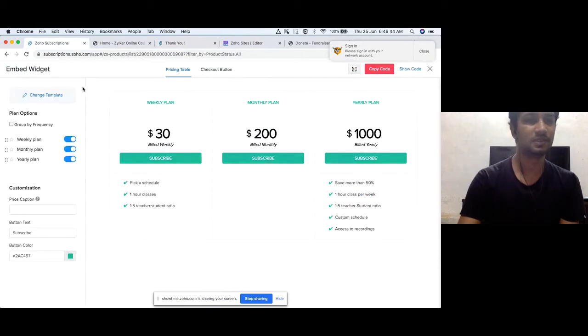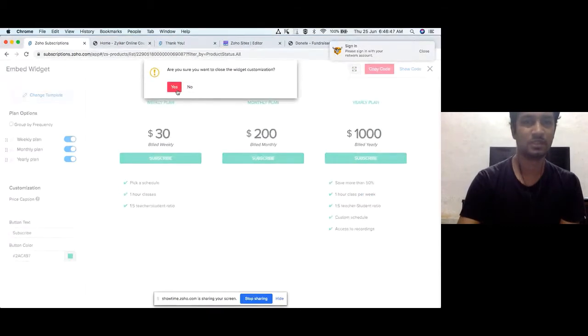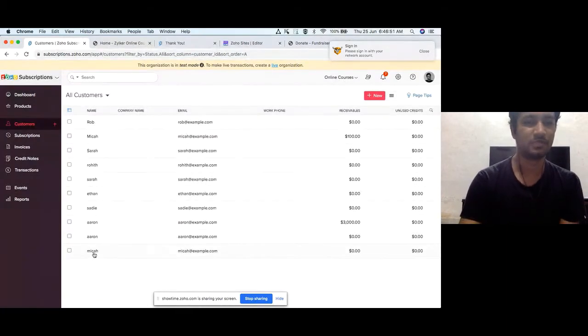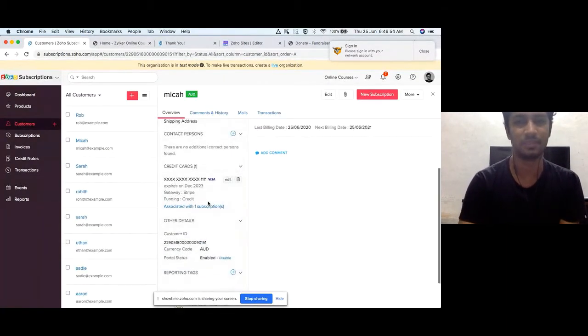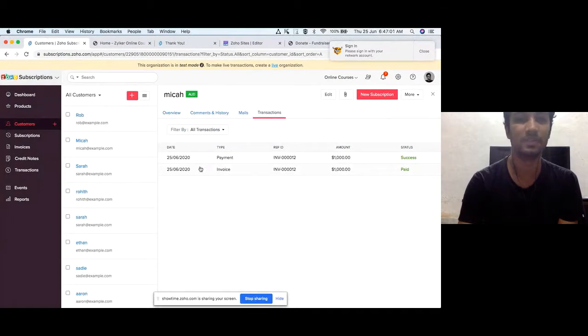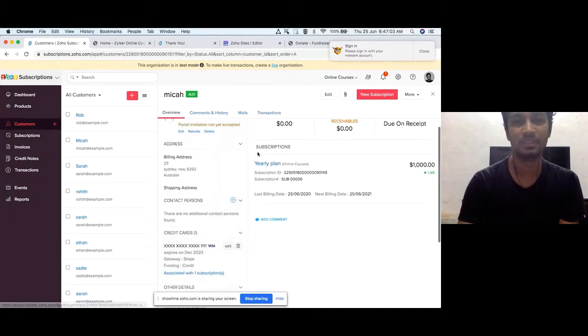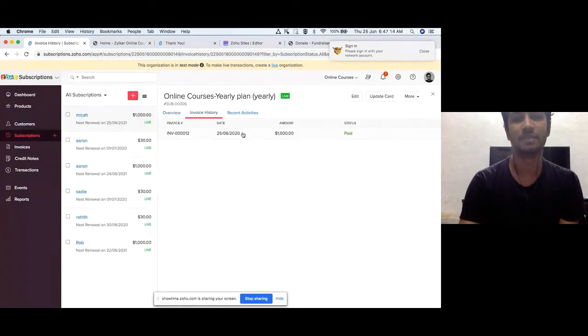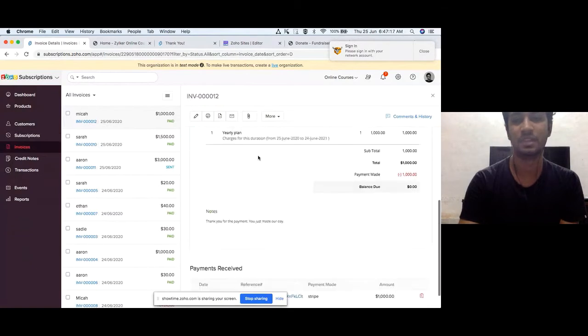So if you go inside Zoho Subscriptions and click on the customers tab, you can find that particular customer who has signed up in here. The card details which are stored, the customer's subscription details. If you go under the transactions tab, you have the invoice and the payment. Similarly, if you click on this particular subscription, you'll be able to view the subscription dates. The next billing date will be set to next year since I've subscribed to the yearly plan. And the invoices for the same would be showing up under here as well.